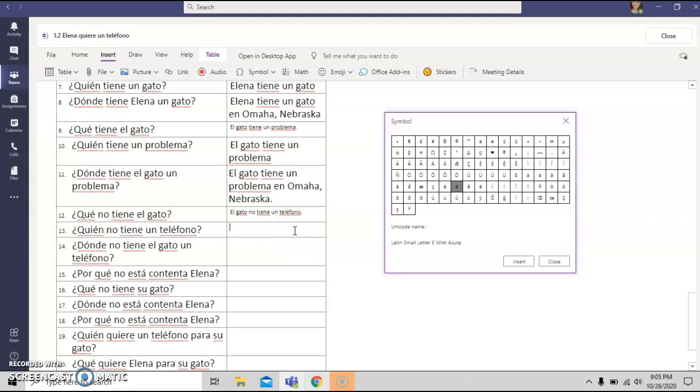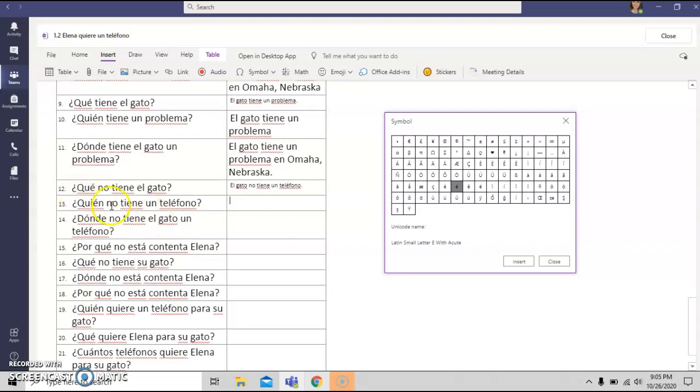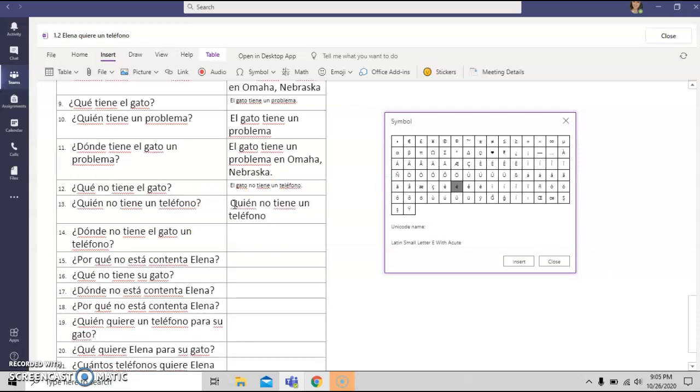All right, question number 13. Número 13. ¿Quién no tiene un teléfono? Who doesn't have a telephone? All right, it's a who question, so we can Control C, Control V, and replace the word who with the name. So, ¿quién no tiene un teléfono? Who doesn't have a telephone? That would be the cat, right? So we're going to say el gato no tiene un teléfono. All right, and then I'm going to take the next minute or so to fix my formatting, and then we'll go on to the rest of the questions, okay?